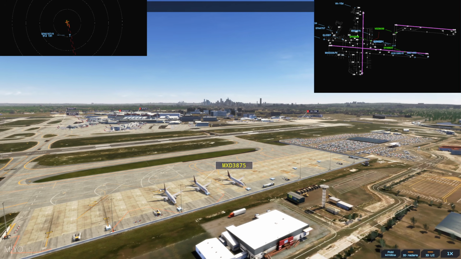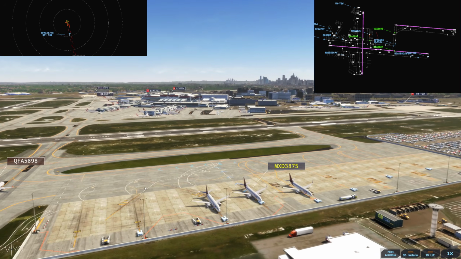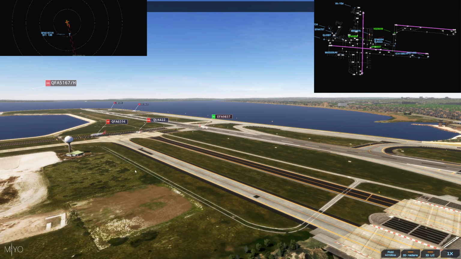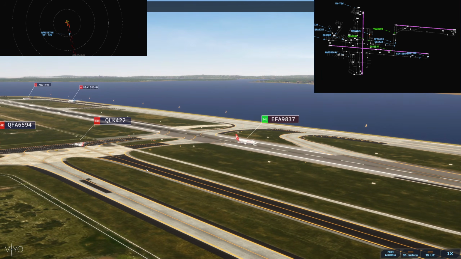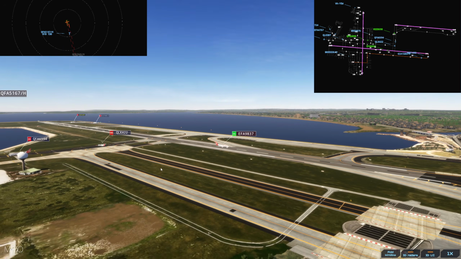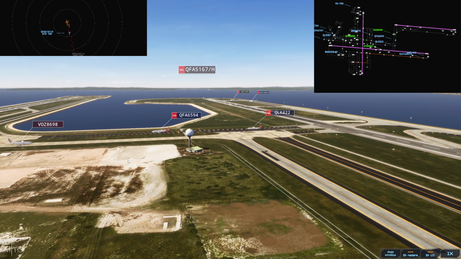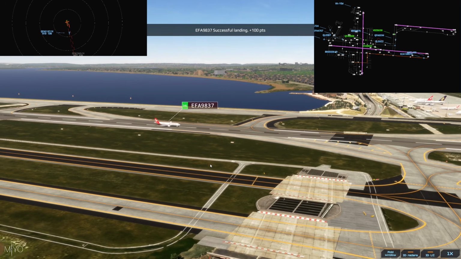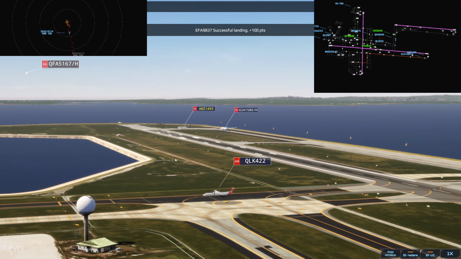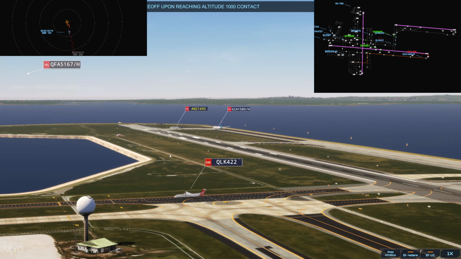Victor Hotel Yankee Echo Whiskey. Malindo 3875, pushback approved, facing west. Pushback approved facing west. Malindo 3875. New Zealand 1495, runway 34 left, final point. Have to hurry up though. Runway 34 left. Line up and wait. New Zealand 1495, Sydney ground. Runway 34 left, cleared for immediate takeoff upon reaching altitude 1000, contact departure.